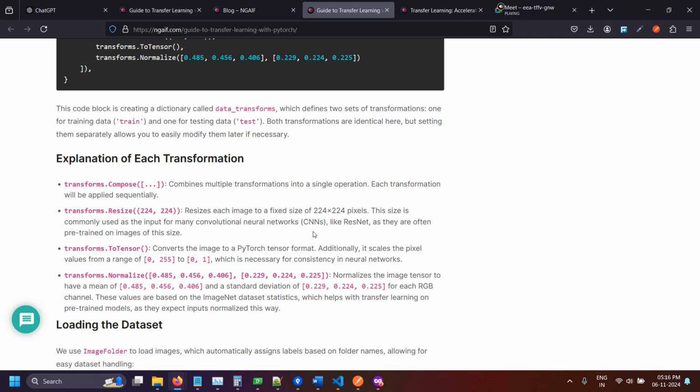And transforms.ToTensor converts the image to a PyTorch tensor format. Additionally, it scales the pixel values from the range of 0 to 255 to 0 to 1, which is necessary for consistency in the neural network.